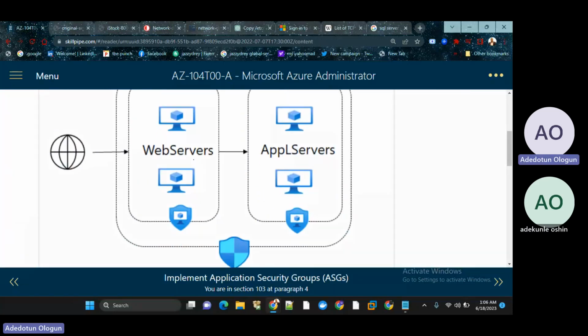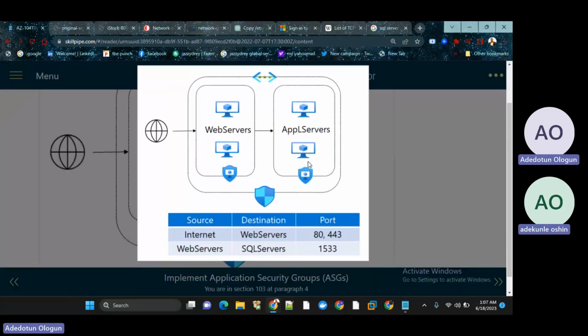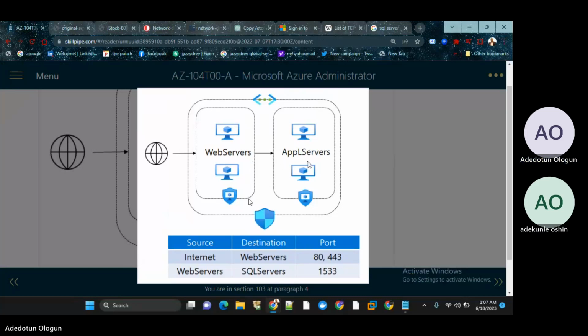So look at this diagram. This is your network. It's not a network, really. The whole first circle is your VNet, rather. So your VNet has what we call an NSG. Inside of your VNet, your virtual network, you have two subnets, right?